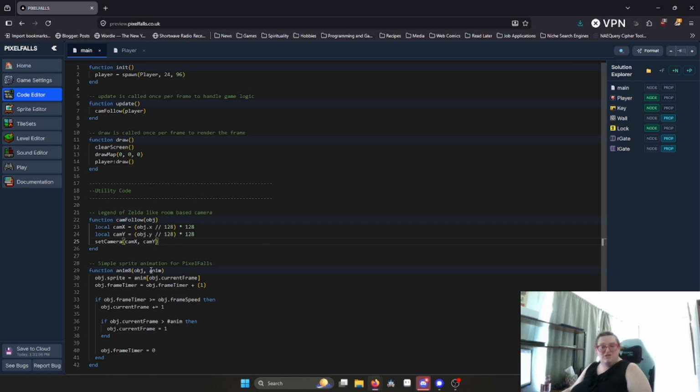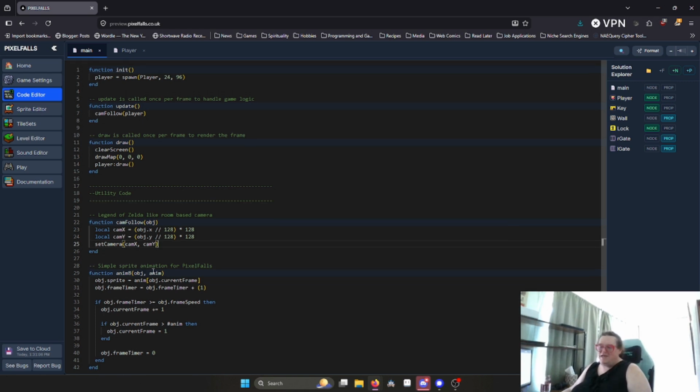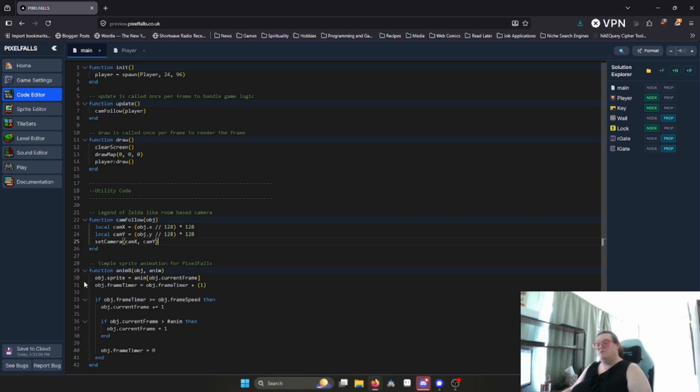Next up, animation. So I call this function animate. This is actually a reference to an old Love 2D library, which is another Lua framework, although this animate is much, much simpler than theirs. This takes in an object and a specific animation. We get the object sprite and we set it to the animation's current frame. We then tell our frame timer to go up by 1.